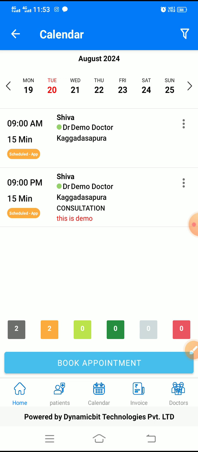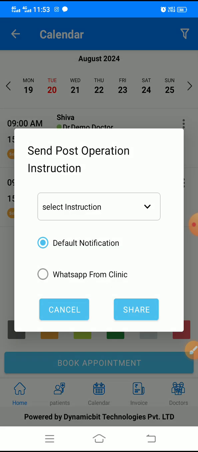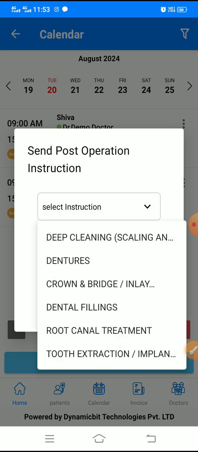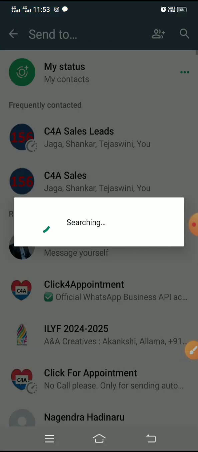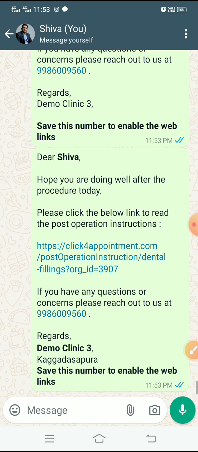And in case you would like to send any post-operation instructions, let's say you have done some dental filling, you can select dental filling and then send WhatsApp from the clinic. You'll be able to send the notification to the patient. It will send the instructions, the do's and don'ts for that particular procedure. It becomes very easy for the patient to read the instructions at home using their mobile device. You would have told everything, but sometimes people forget, and if you have documented it and it is readily shareable with the patient, it will be a very good option for the patient.